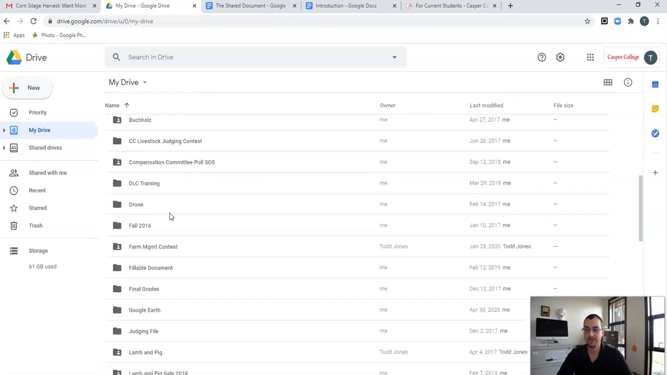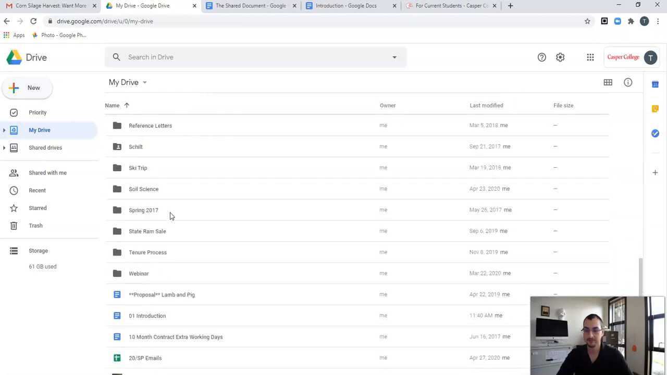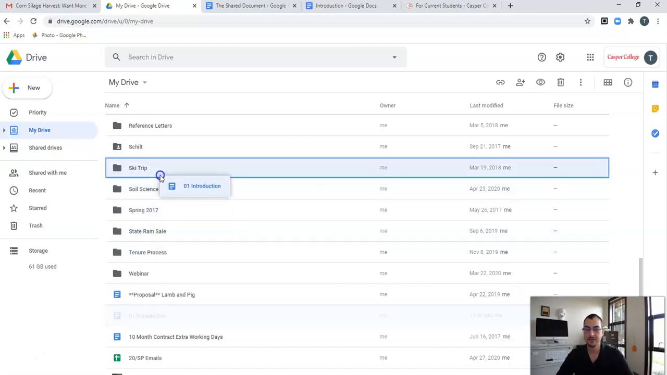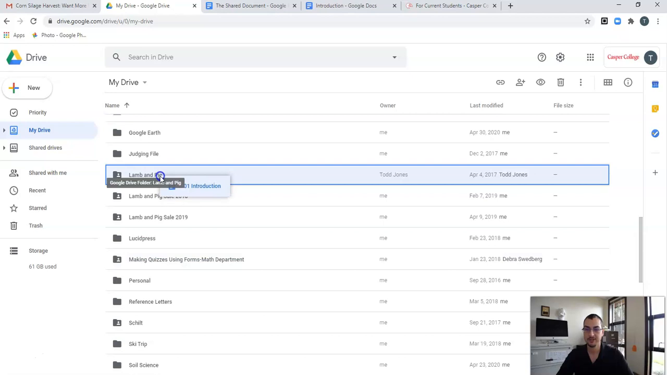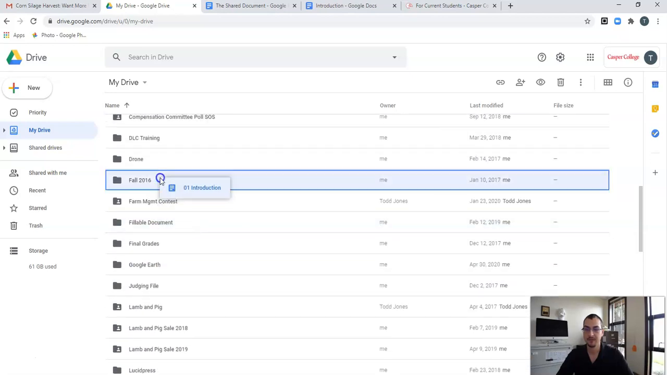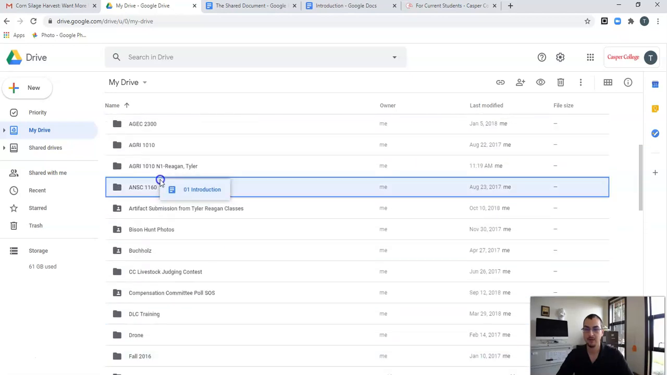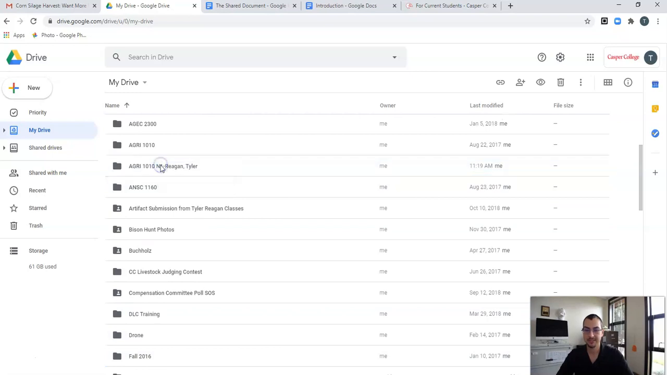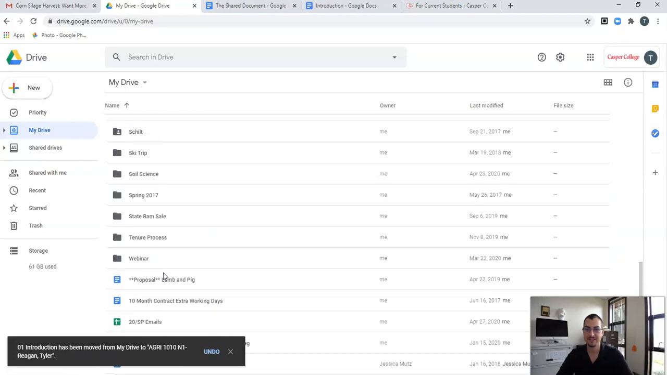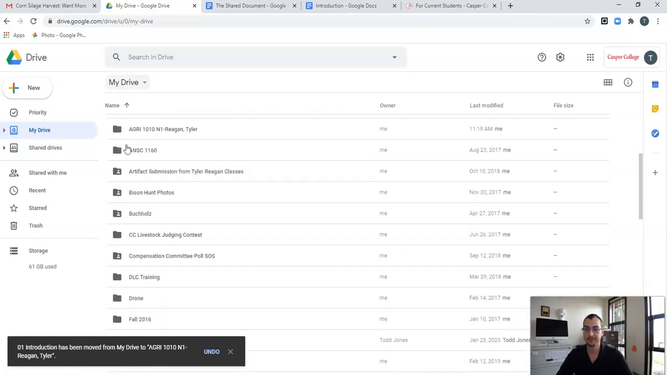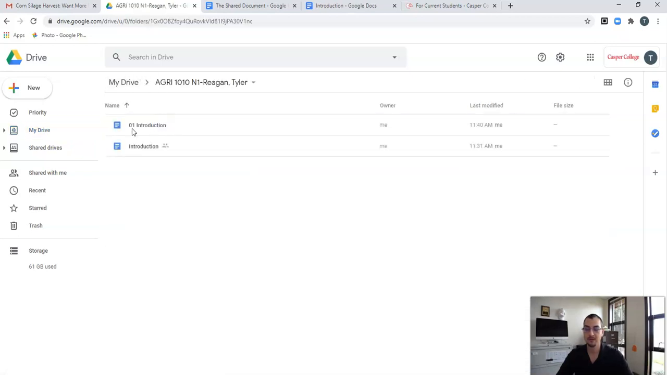Then I'm going to scroll down here, and lo and behold, there's that document right there. But I don't want it there. I want it in that folder that I created. I can actually click and drag. So I just clicked, held down my left button, and dragged it all the way up, and I'm going to just place it in my folder. And then it says right here that this document has been moved. I go up, and there's the document right there.